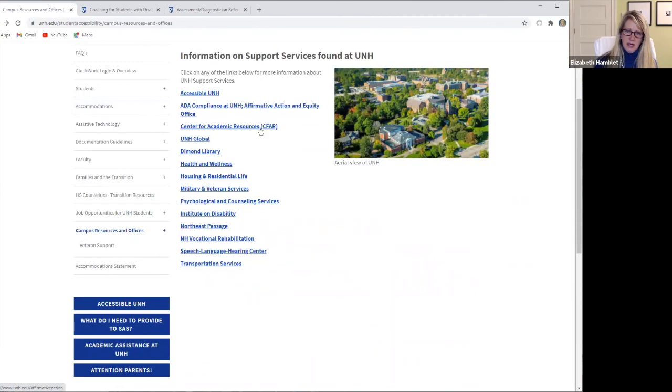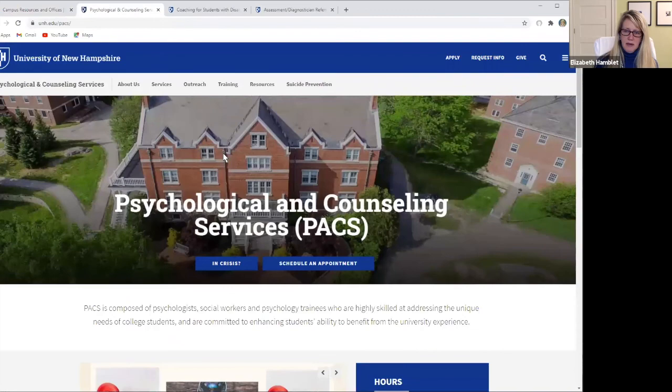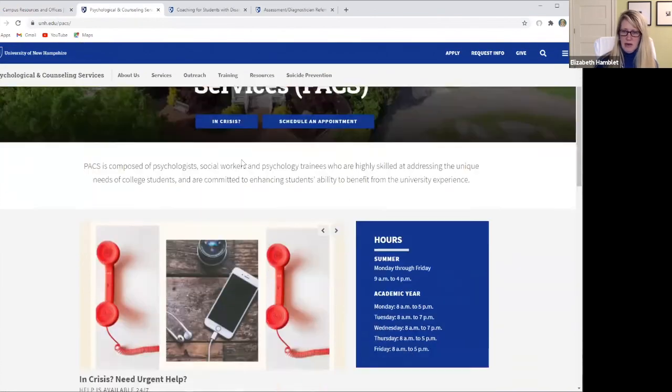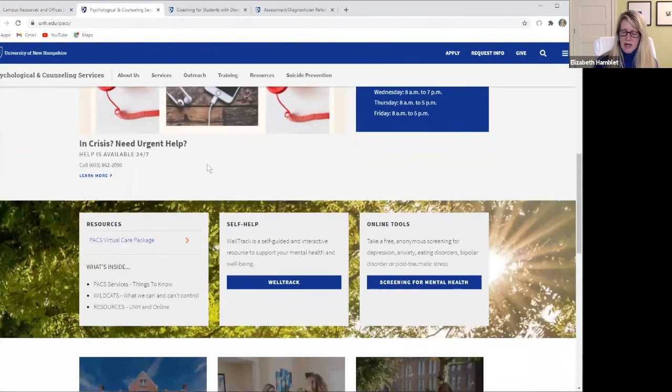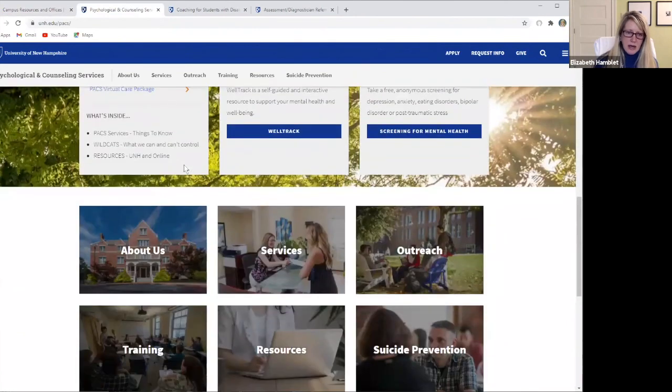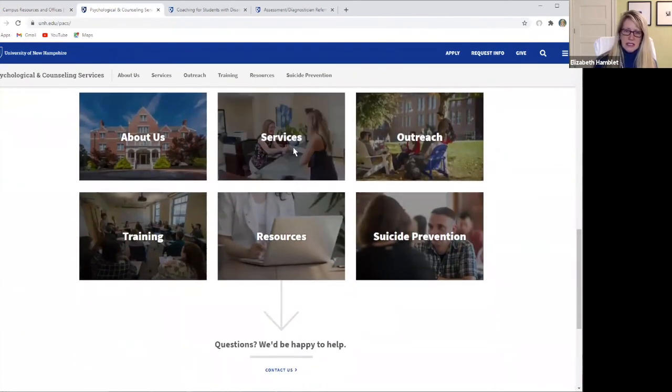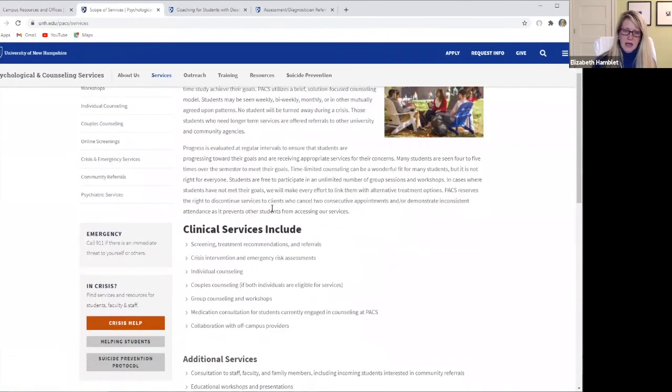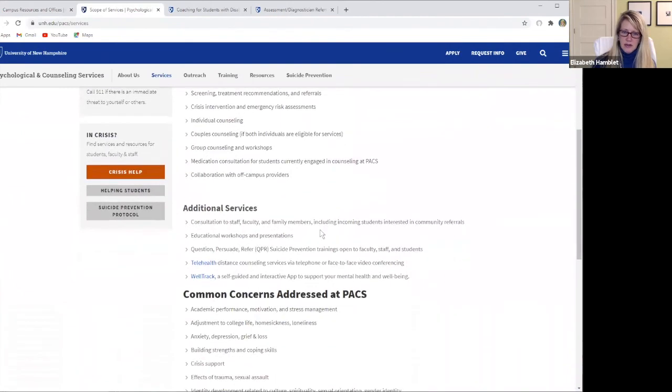We have compliance. We have Center for Academic Resources, which we just looked at. The library, health and wellness. Psych and counseling services is something I think it can be helpful to look at too. This is not my area, but at least they do have counseling online. What are their services? They do treatment recommendations and referrals, crisis intervention, individual counseling.